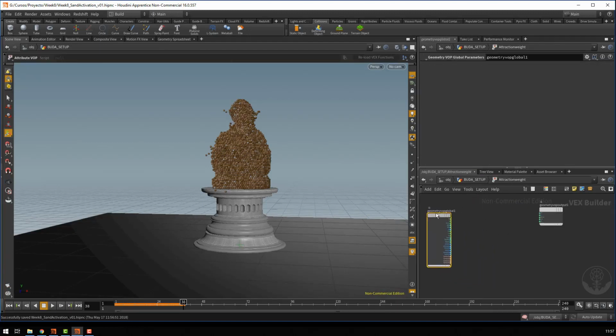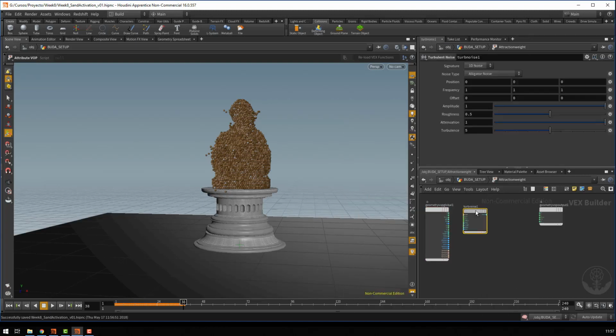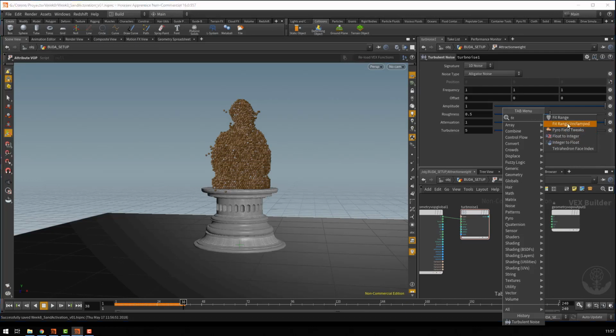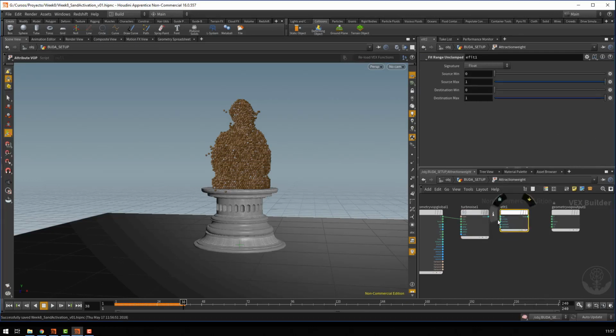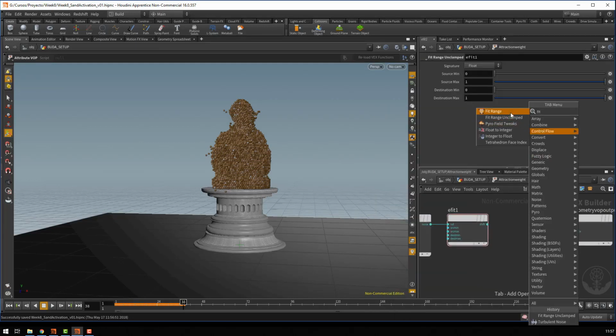So this is the same that we've already done. Let's create a turbulent noise, connect our position, our fit range and clamped to value, and our fit range.